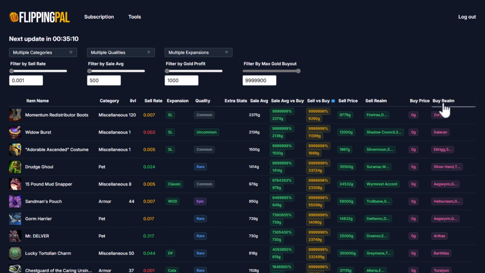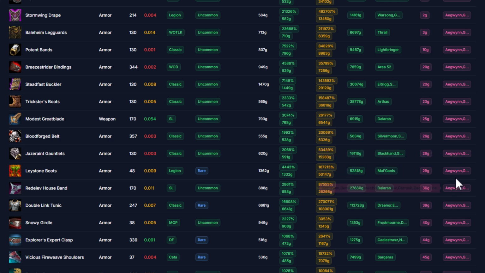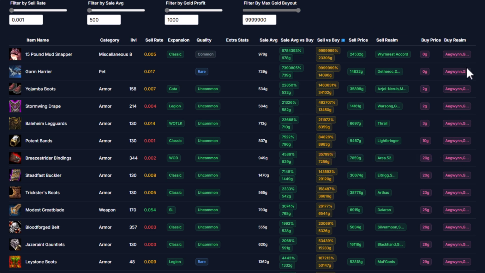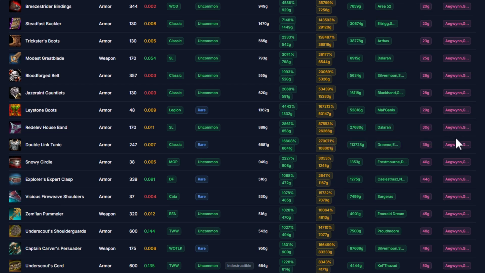Moving on to the buy realm. This obviously tells you the realm where you can buy this item from, with the price from the buy price column. Now, a cool thing that you can do with the buy realm column is if you click on this, it's going to sort it in alphabetical order. So for example, say we wanted to buy all of the deals of this specific realm first, we can go ahead and see all the deals for this realm. This way, when you're buying items, you can buy all of these really good deals from this one realm.